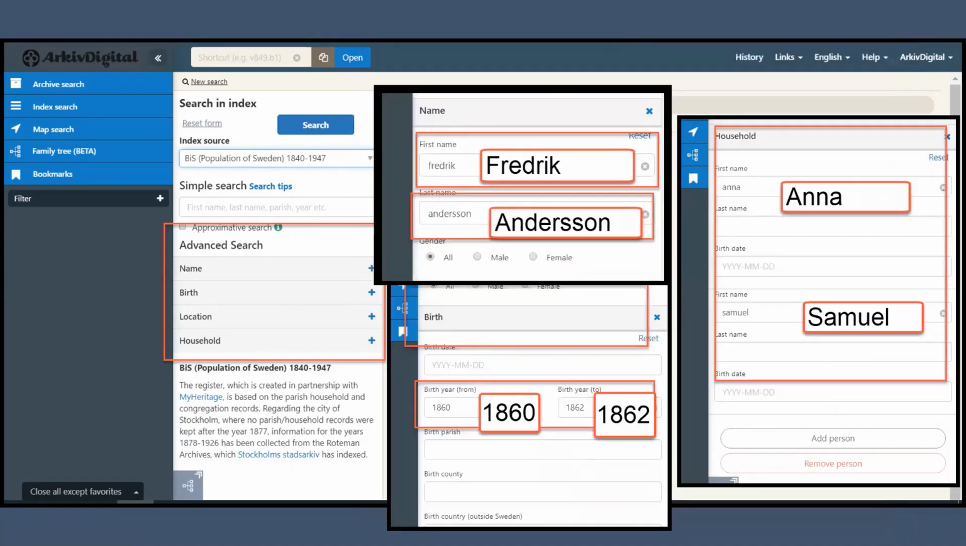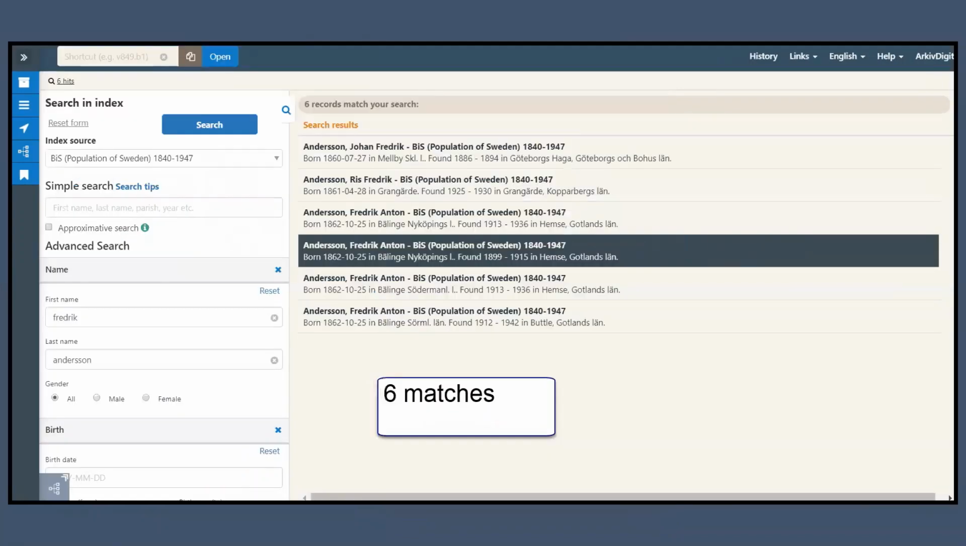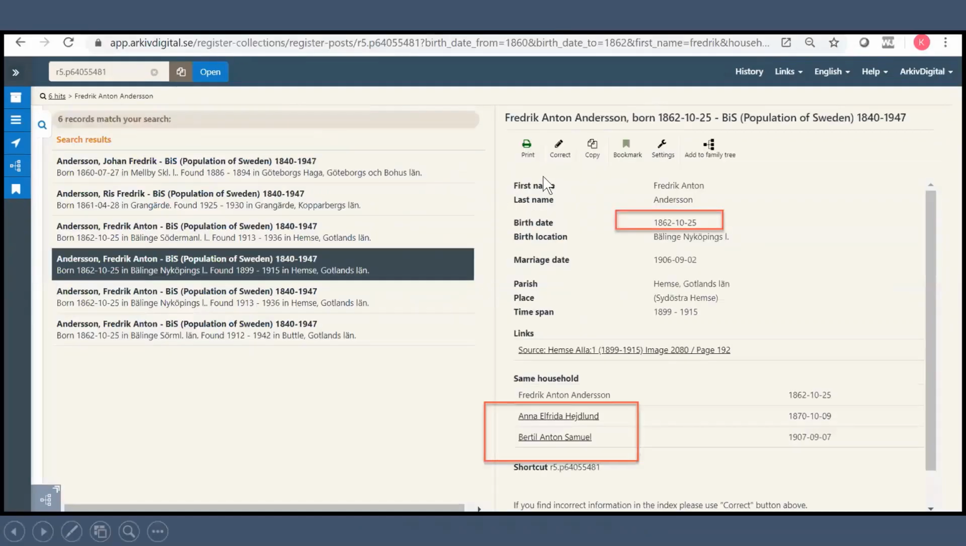So here's an example, looking for Frederick Anderson. And we just know that he was born between 1860 and 1862. His wife was named Anna, and then he had a child by the name of Samuel. We get 6 matches, and by looking at one, here is the person. We have October 25th, 1862, and then down here his wife is Anna, and then the child, one of the given names is Samuel. So this is, again, a very powerful search that you may want to try.